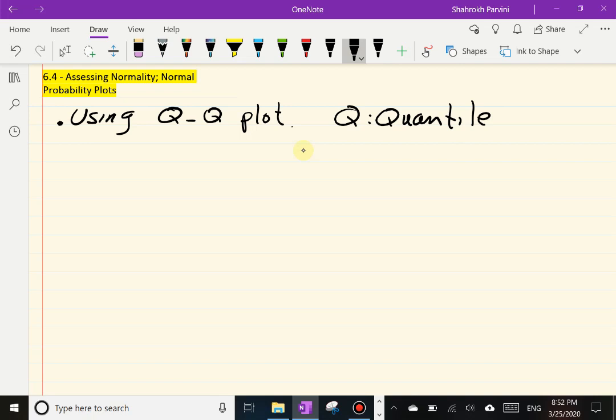Again, let me write our objective here. We would like to test, and again, this is going to be a visual test, not a quantitative test, for normality. That's what we would like to do.